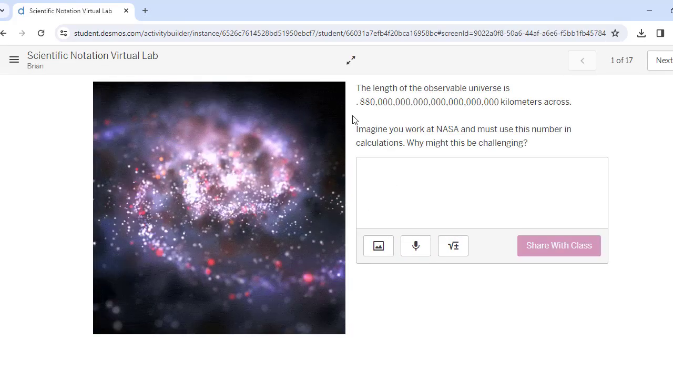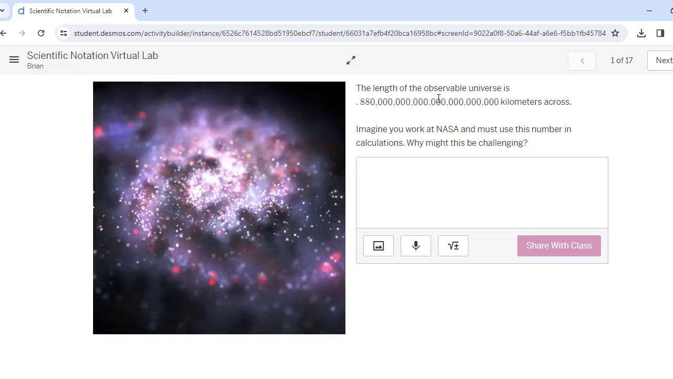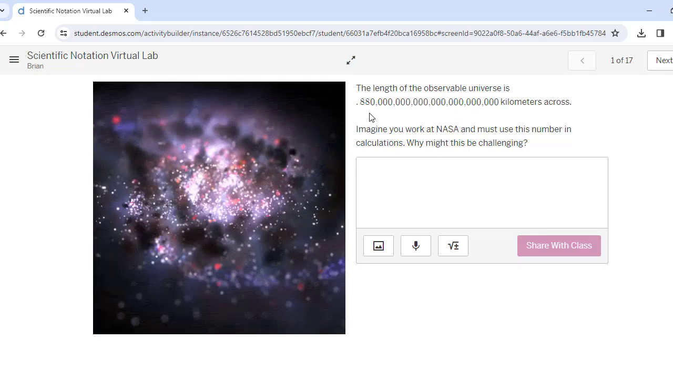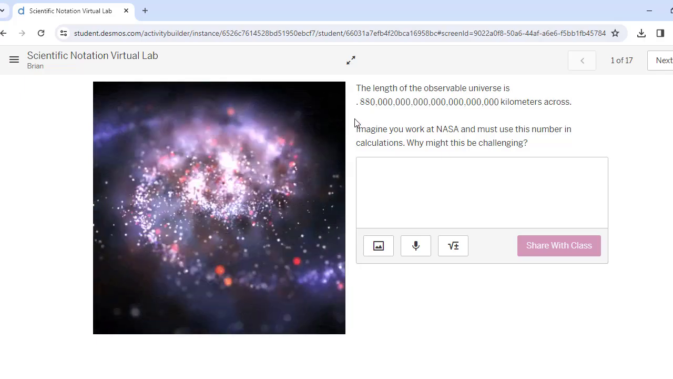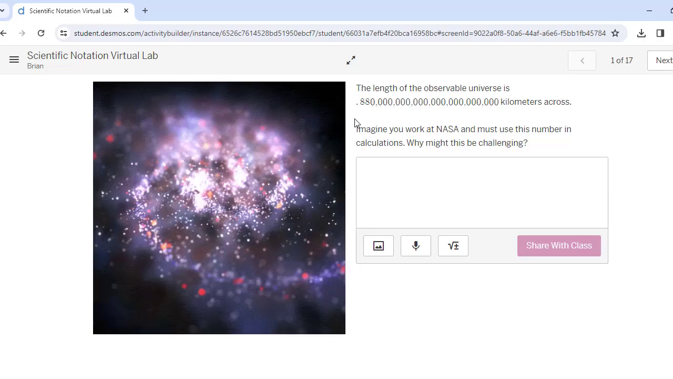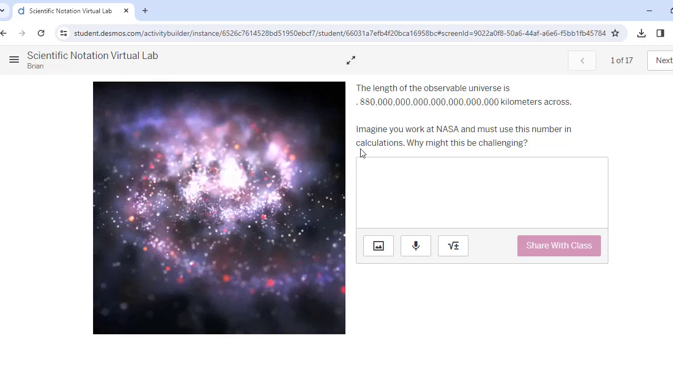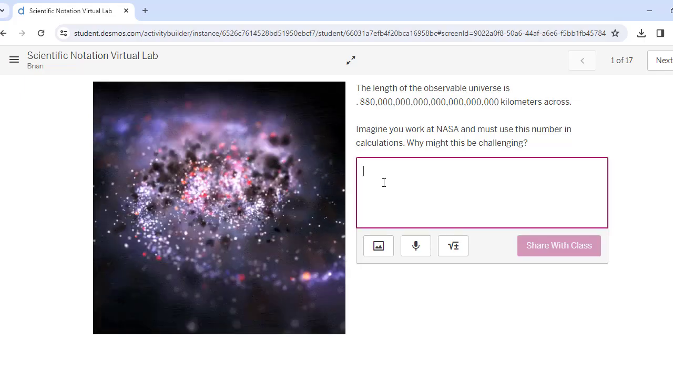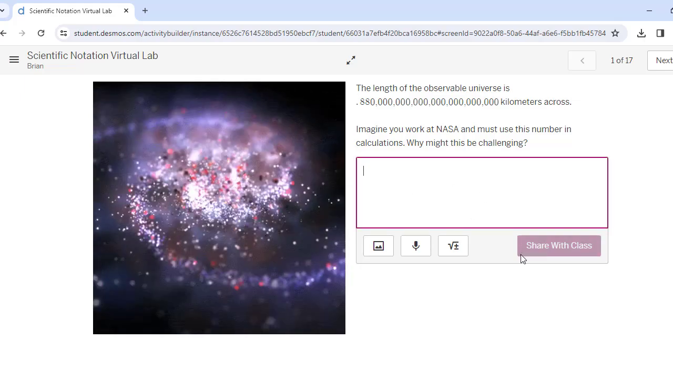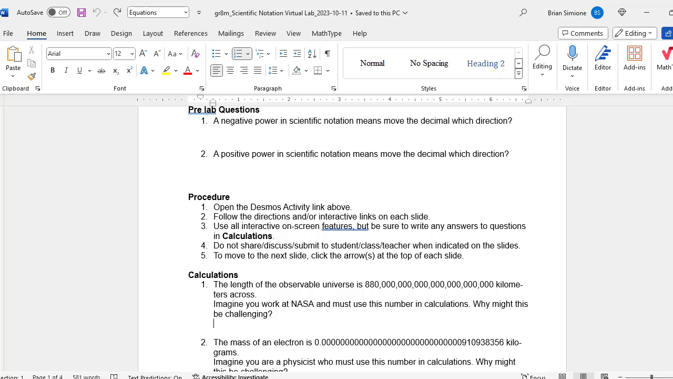And here we are. So the first question says the length of the observable universe is 880 septillion kilometers across. Imagine you work at NASA and must use this number in calculations. Why might this be challenging? So as prompted in the directions, I know they're telling you to write your answer here and share it with the class, but instead you're going to write your answers here on the lab document.